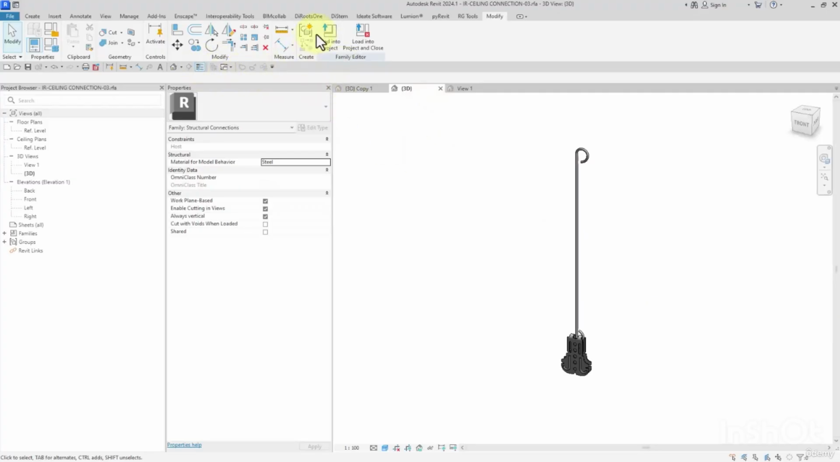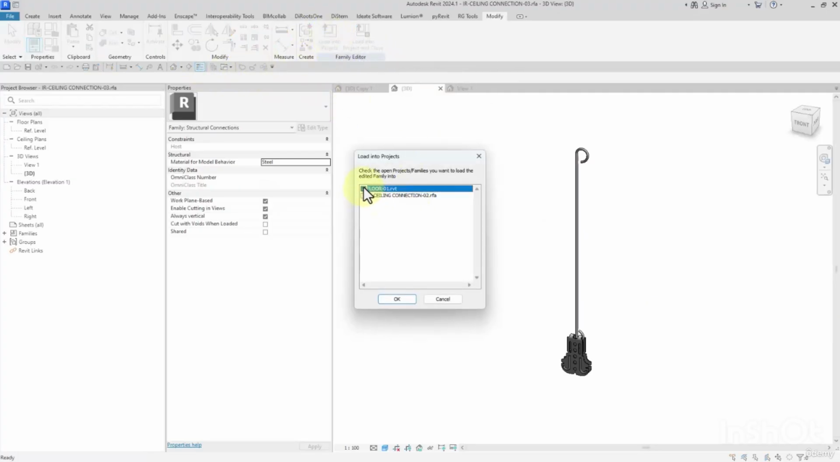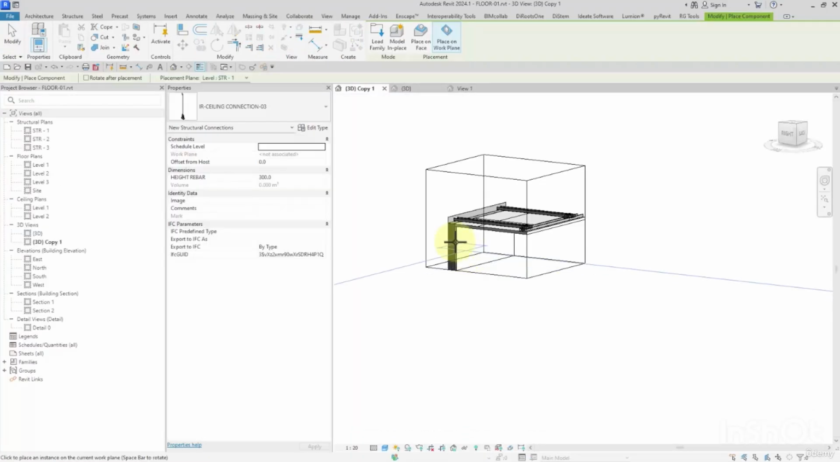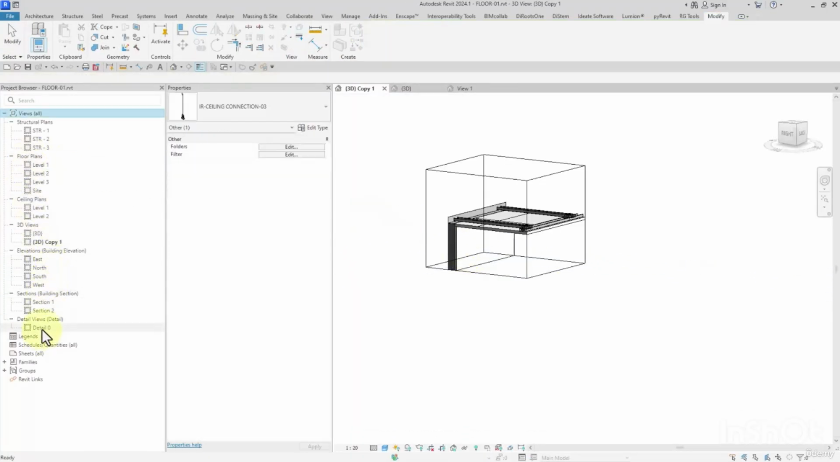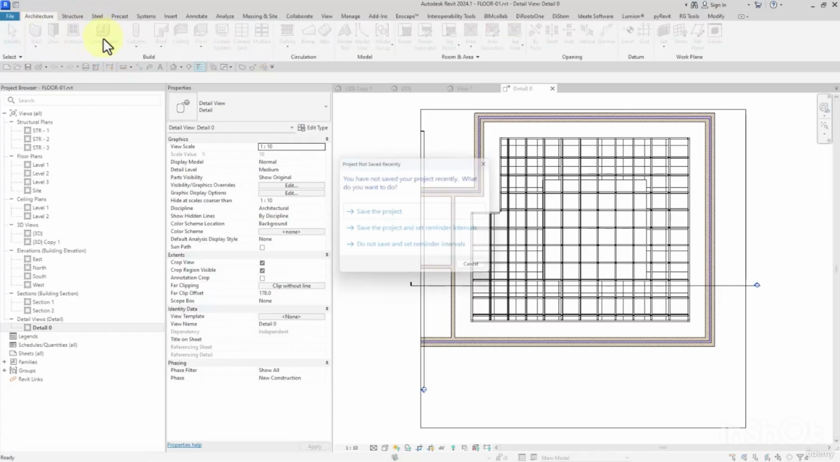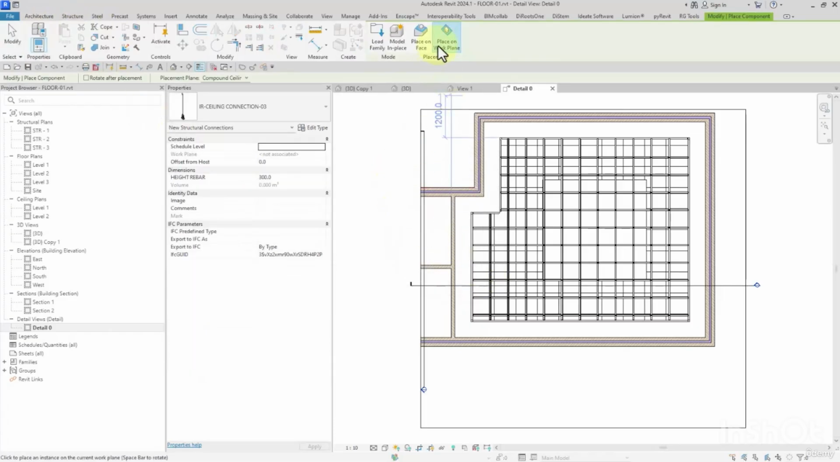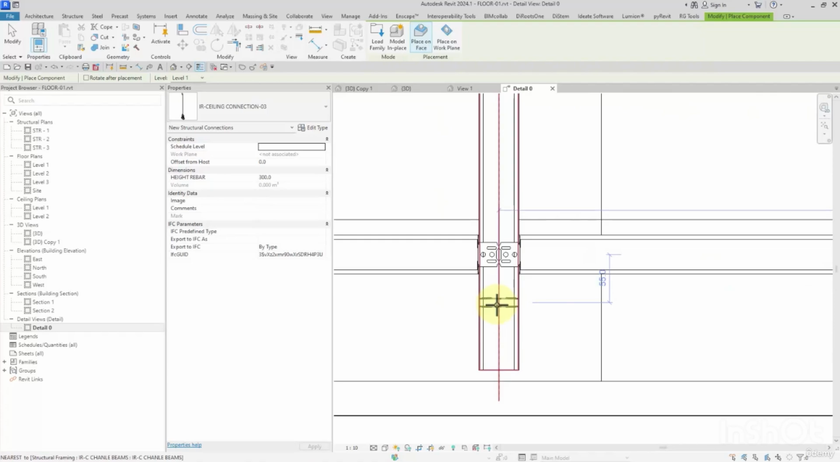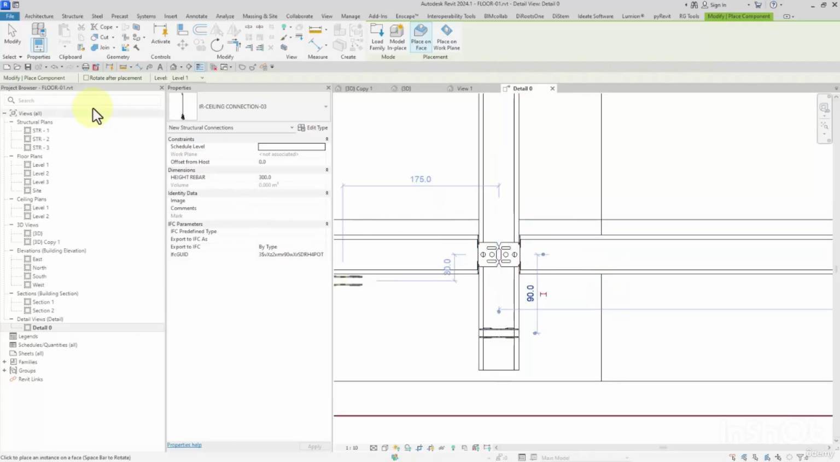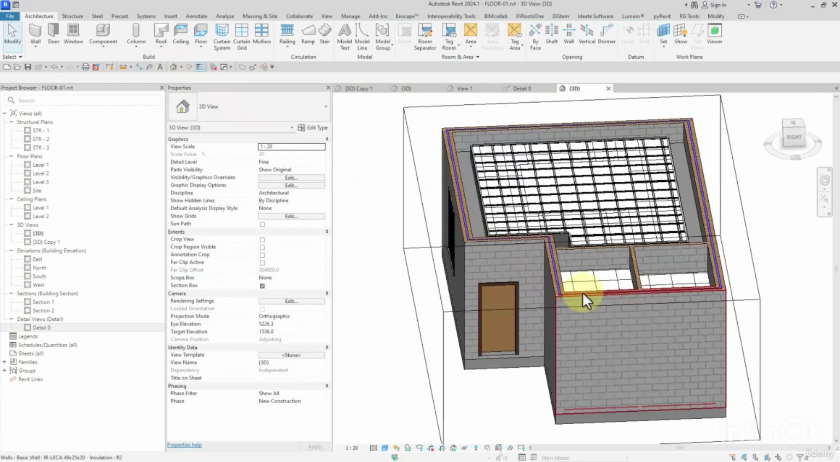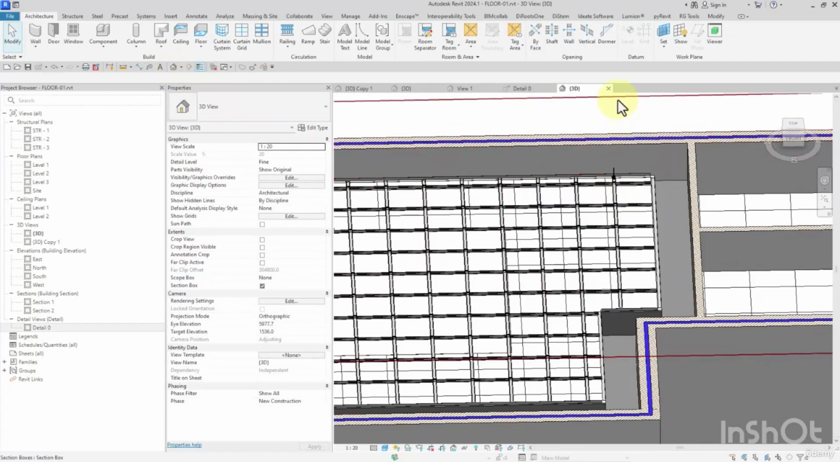Afterwards, we're gonna test it, load it into the project and try it, here in the detail view, selecting the component. We can click place on face or place on work plane based on needs. Whether I choose place on face, then I click on the interior face as the placement reference. That we usually place it at the top, so we place it there. Then I open the 3D view, check it out.